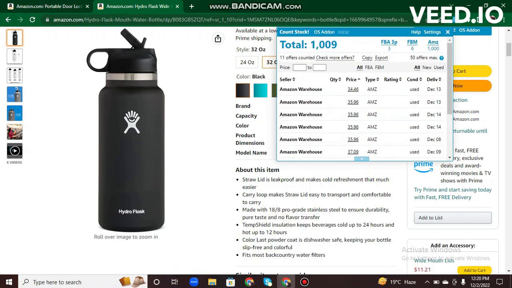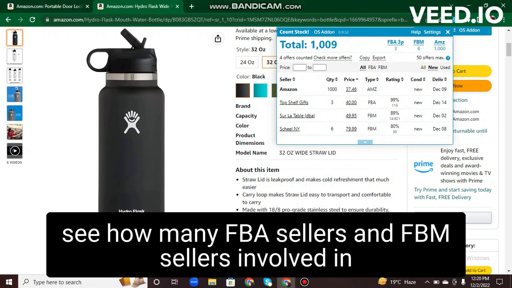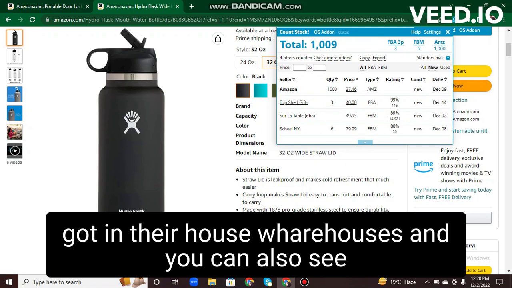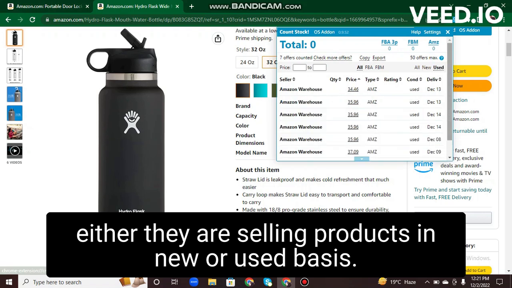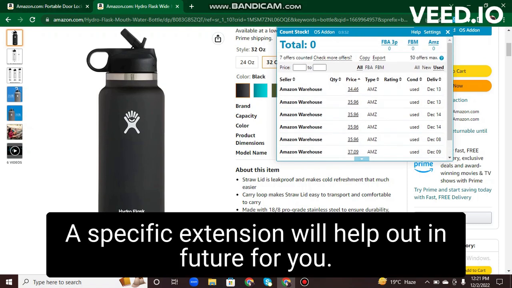So by using this specific Chrome extension, you can easily see how many FBA sellers and FBM sellers are involved in a specific product. You can also see the quantity they have in their warehouses, and whether they are selling products on a new or used basis. This extension will help you in the future.